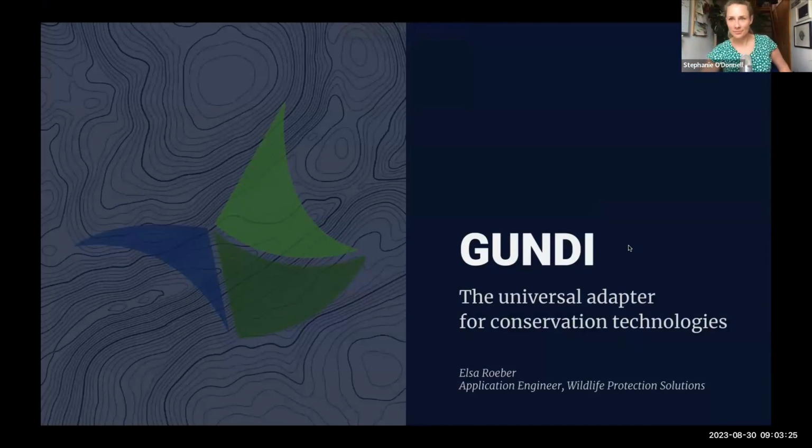All right. Hello, everyone. My name is Elsa Roeber, and I am a front-end application engineer for the Gundi project. And I am super excited to talk to you all about Gundi. It's doing a lot of cool stuff for conservation overall. And yeah, let's get into it.